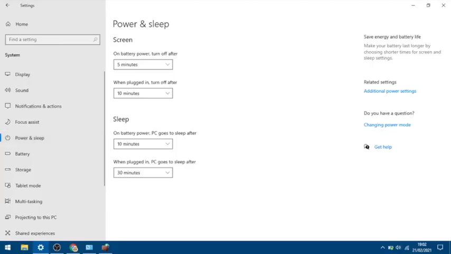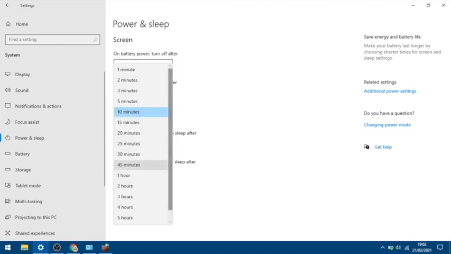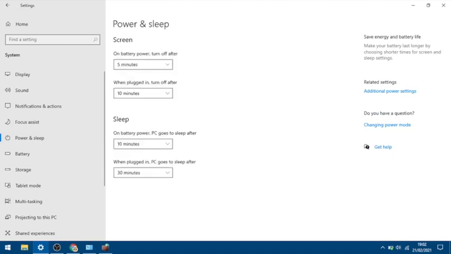Now here in the power and sleep settings, I can state when I want the screen to go into sleep mode and when I want the actual computer to go into sleep. And I can dictate different times depending on whether I'm running on battery power or if I am plugged in.